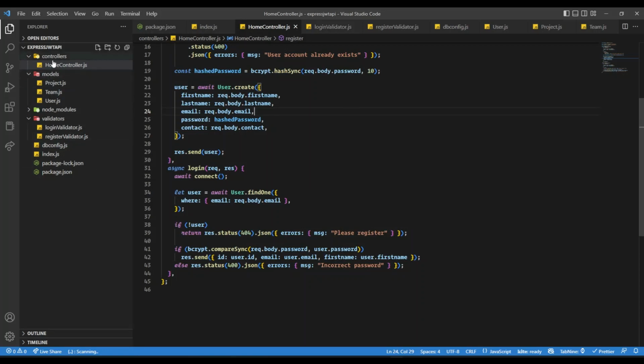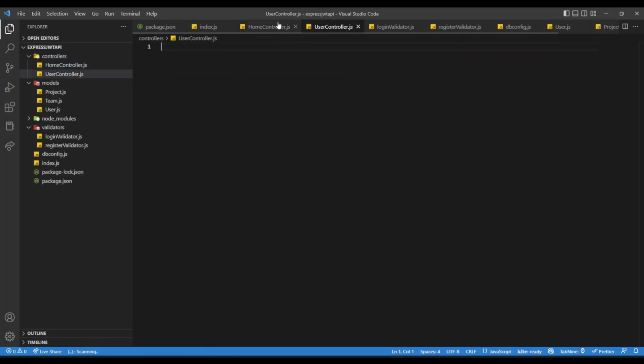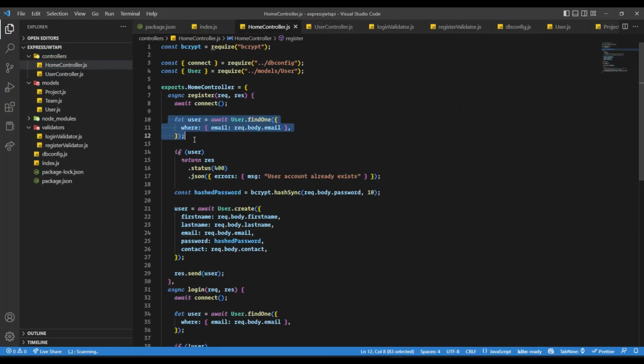So I'll create a separate controller again, which will be the user controller. And in this, if you notice, in register and login we are using a function to get a user by email. If we can make a function in the user controller which would be responsible for just getting a user by email, then we don't have to rewrite things again and again.